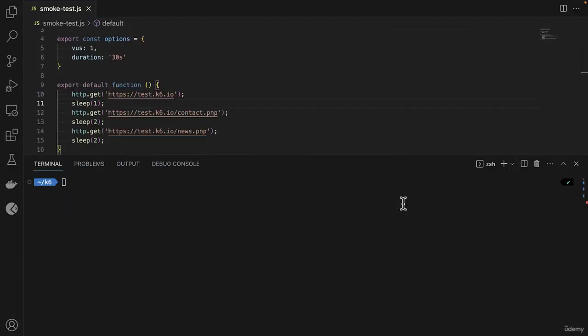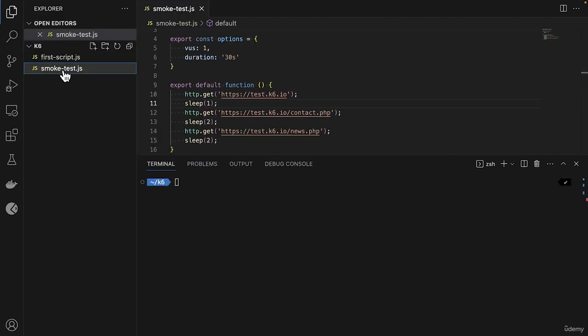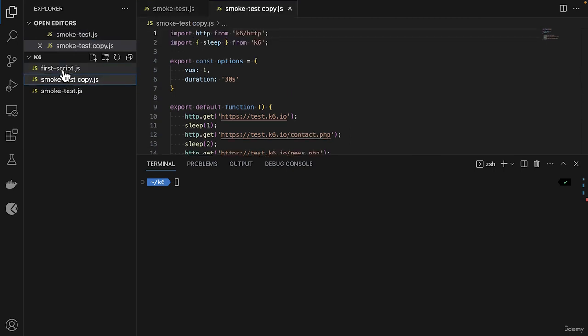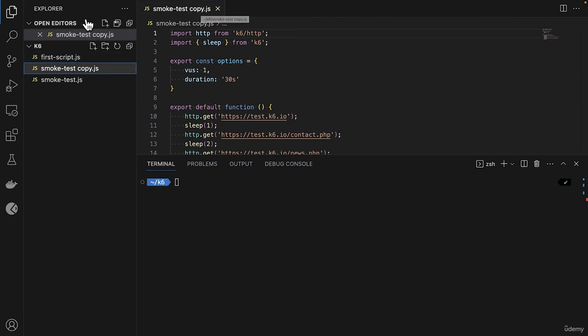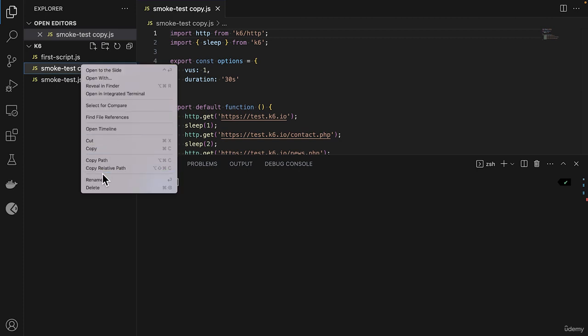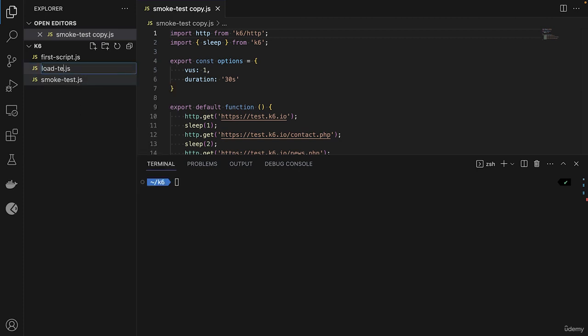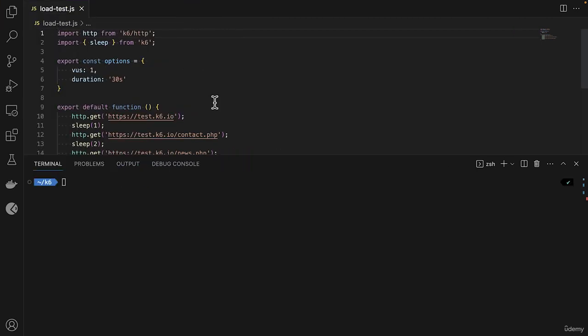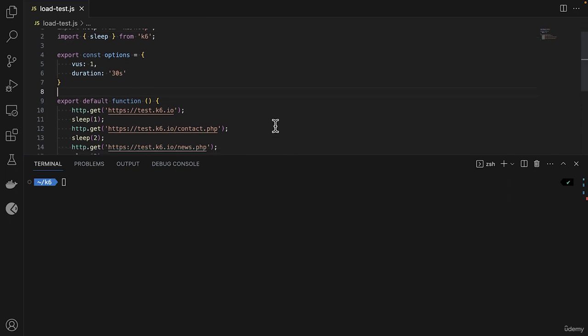Enough talking, and let's see how we can do this in k6. So I'm going to go ahead and duplicate our smoke test, because the smoke test that we have is already a great starting point because we know exactly what we want to do. So the smoke test is perfect for that scenario. So let's go ahead and rename this into load test. And of course, we can also go ahead and check if everything here is working fine.